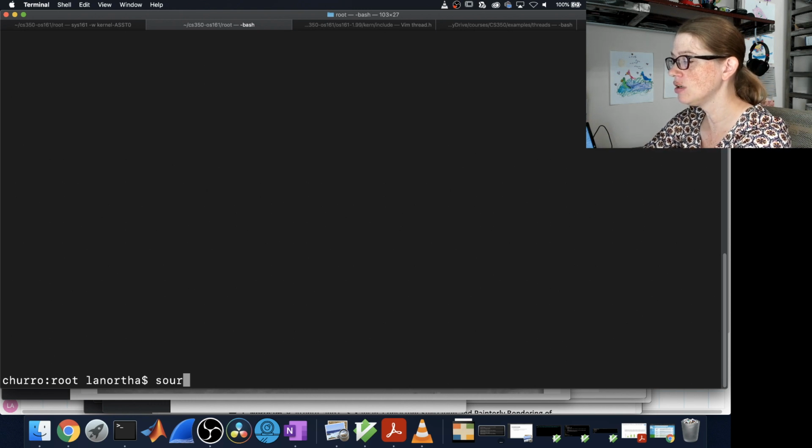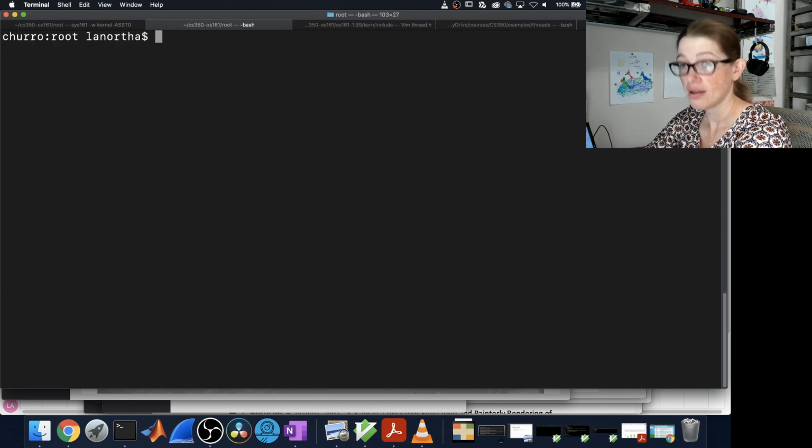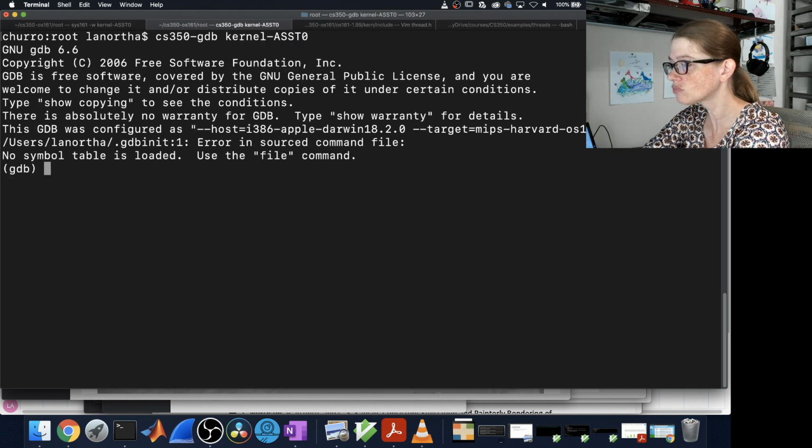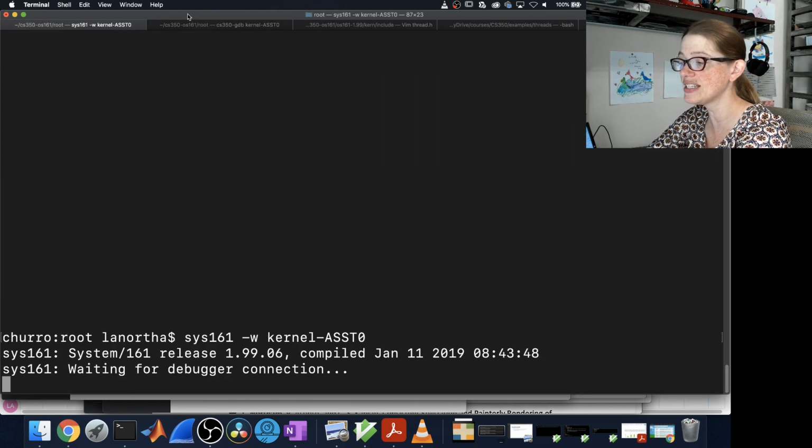Now make sure that you have your paths all set up. So you're going to use CS350 GDB. And when you do this, it's very tempting just to type CS350 GDB. You actually have to specify which program you want to run. So I want to run it on kernel 0. Okay, now if we go back over here, you'll realize nothing's happened.